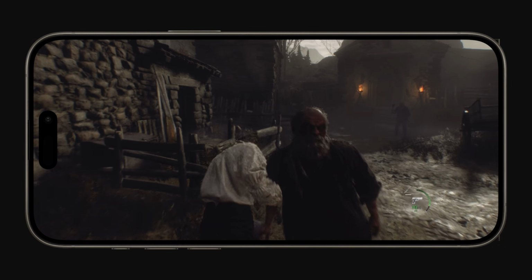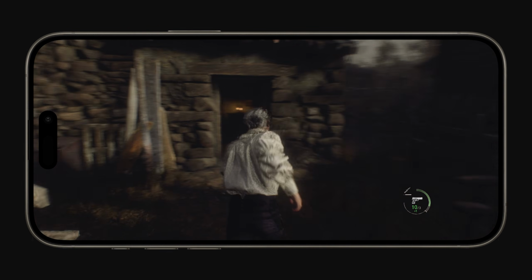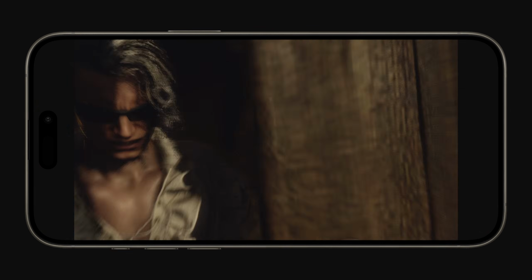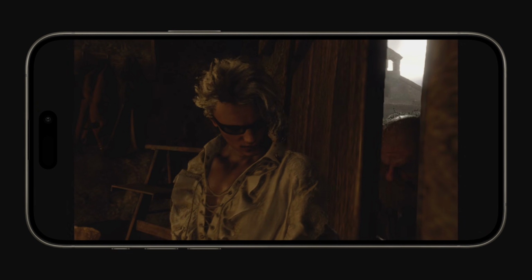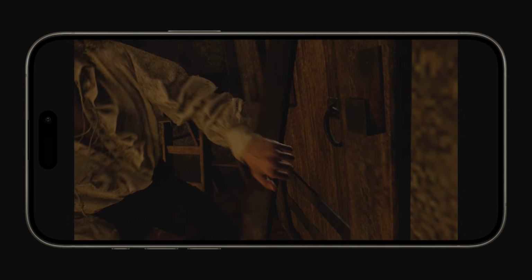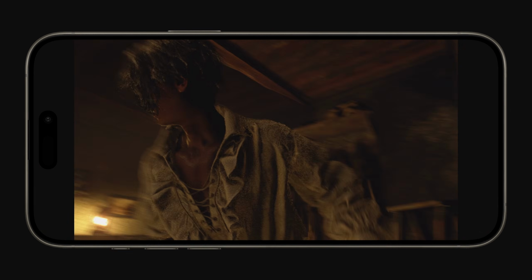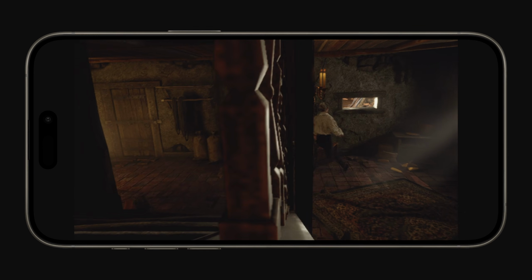Also, a small thing, but cutscenes on iPhone 15 Pro run at a 16:9 aspect ratio, so there are black bars on the left and right of the screen. Not a big issue, but I thought I'd talk about it.